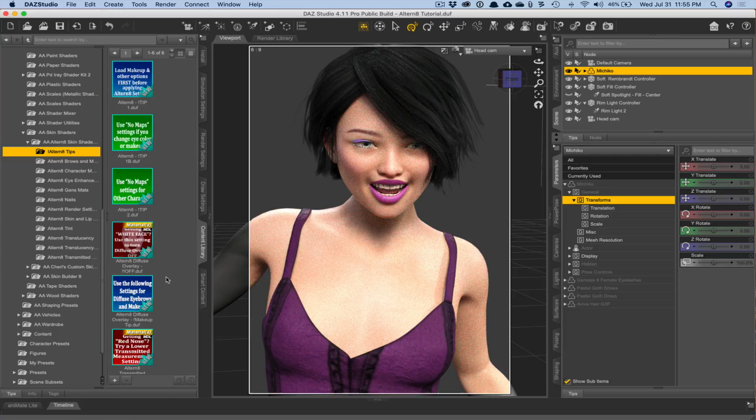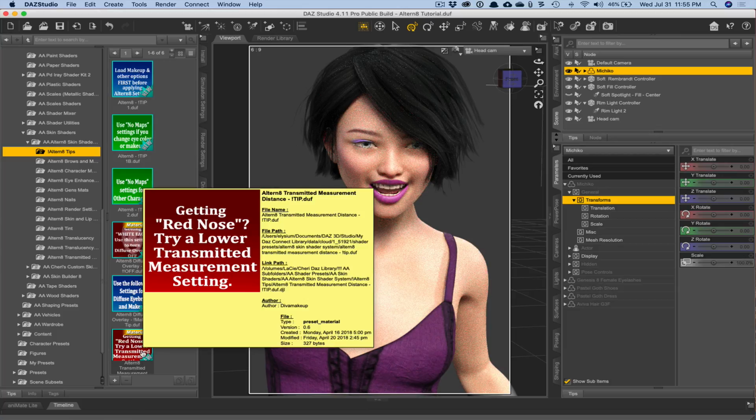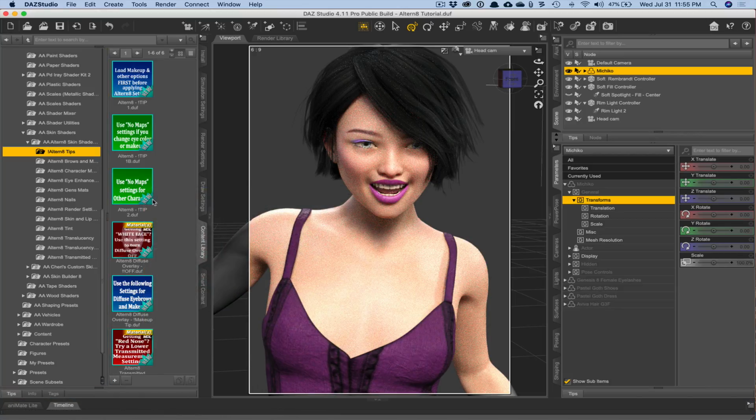Let's see, what else? The same thing with this red nose. I don't think I've ever gotten the red nose issue, and it hasn't really been an issue for me. But we'll talk a little bit more about that in a second.